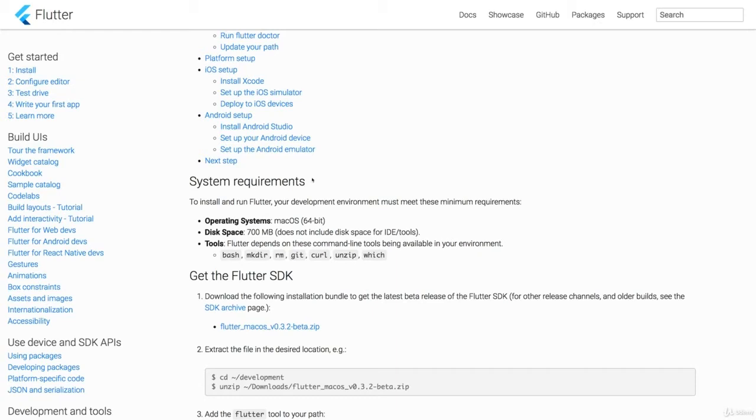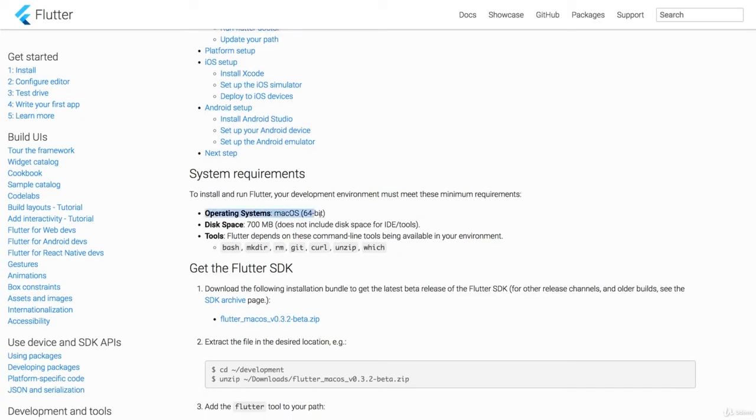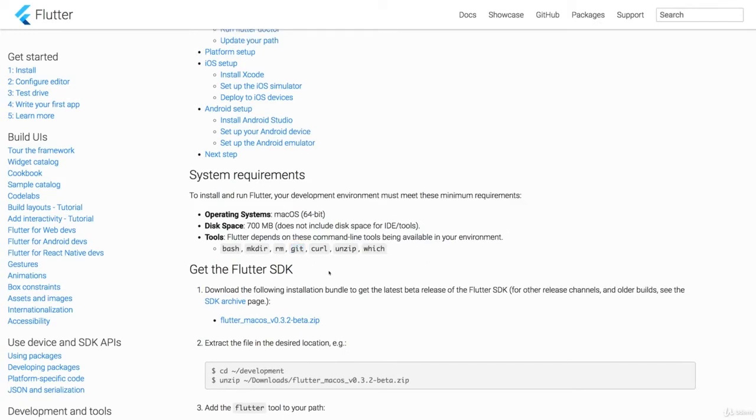So let's continue. First of all, let's check the system requirements. Well, we need the operating system macOS, obviously, enough free space on our disk, and then we depend on these command line tools, which actually should all be available by default. Now, Git might not be, so it's a good idea to download it before you get started.